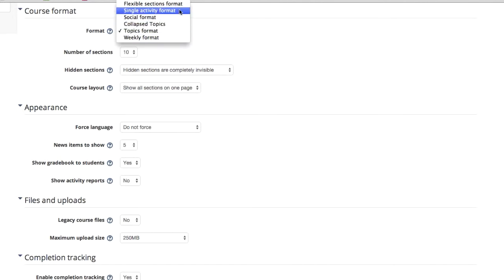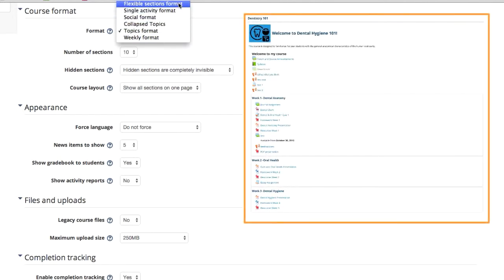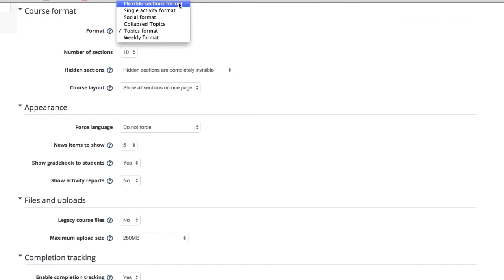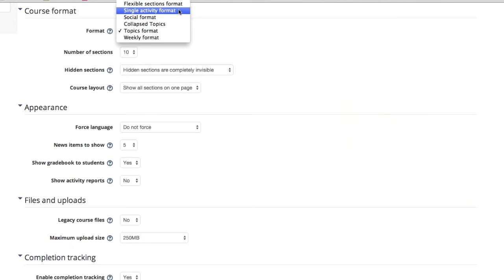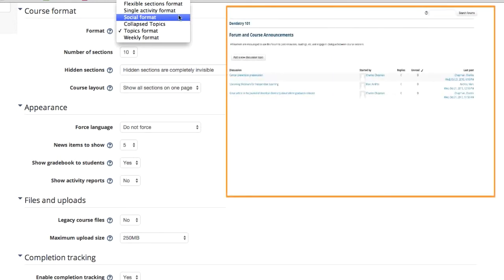For example, flexible sections. This format helps organize large amounts of activities or resources. This flexible format also allows you to organize your content into subsections. Sections can be collapsed or expanded to provide a more streamlined course homepage. Single activity can be used for displaying a single activity or resource on the course page. You can use this when you would like to display a single quiz or a presentation. The social format consists of one discussion forum with no option to add additional activities or resources.